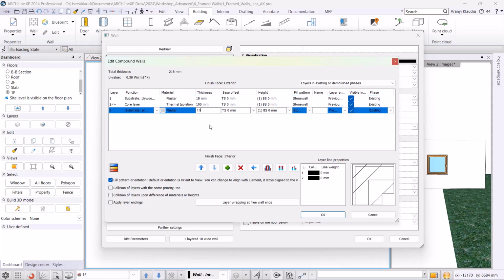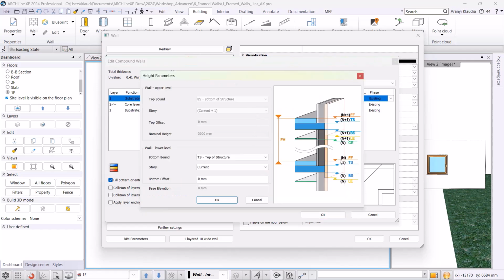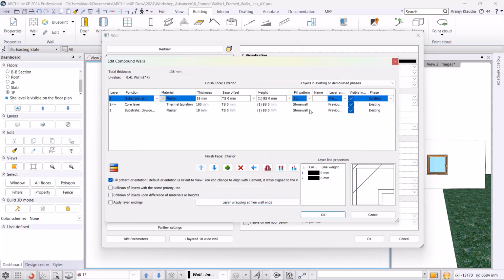Let's move on to the base offset and the height properties. This allows us to set where the bottom and the top of the wall should be in relation to the support structure. By default, the bottom of the wall will be related to the top of the support structure. If I click on Edit, I can change these with the help of the figure. I can, for example, set the wall to be connected to the top of the floor finish level.